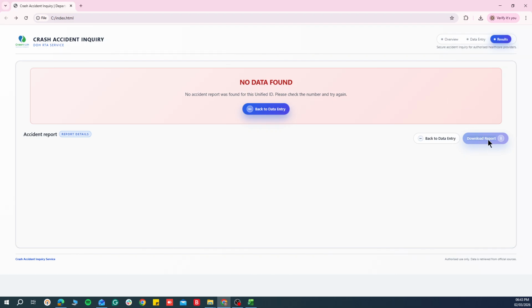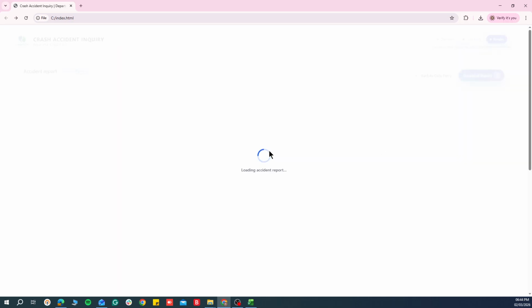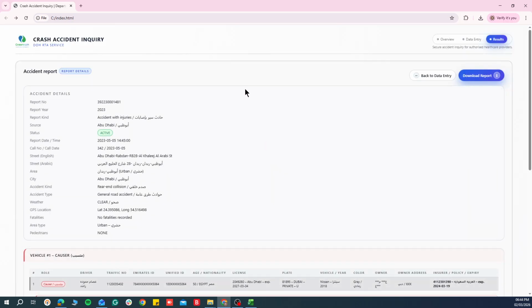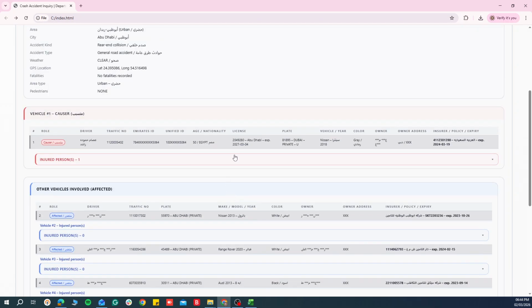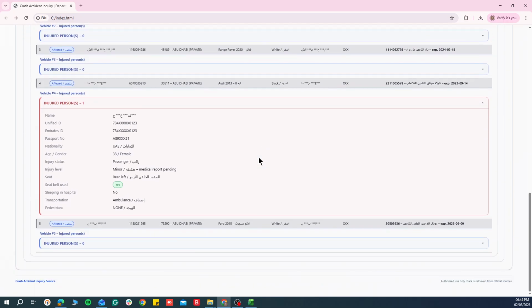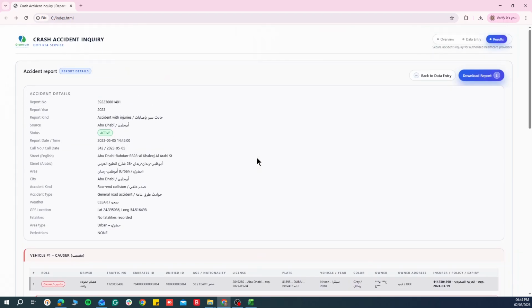Likewise, since there's no data to be displayed on the web page, the download report button is grayed out too, because it obviously won't work. I can navigate back, hit X, and then select the correct unified ID. If I hit accident details, it's going to fetch the same information from the web API, and you can view all the affected and at fault, not at fault vehicles and all the injured persons within that accident report.